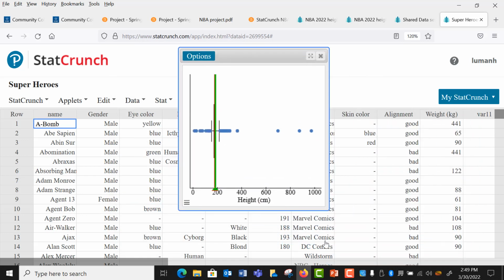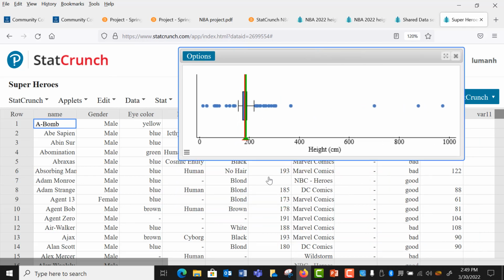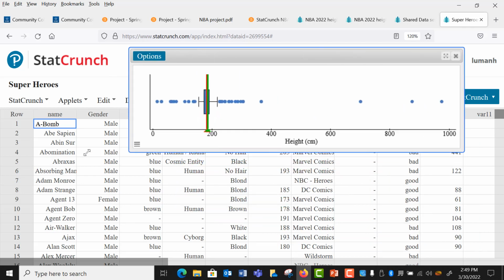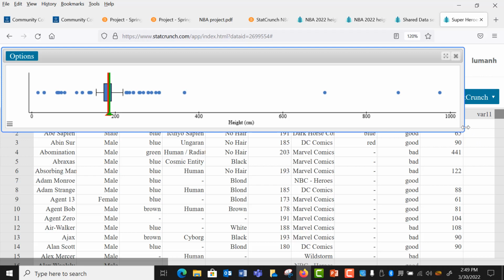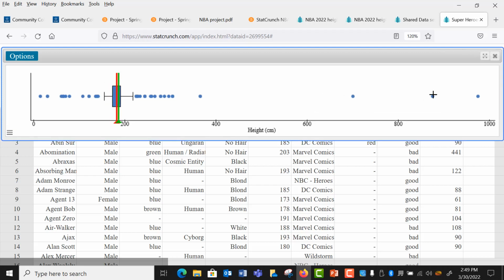So as you can see here, there's like this huge range of heights, which makes sense, right? Because some superheroes, I guess, are like thousands of feet or hundreds of feet tall. But you can still see my mean and median. The mean is green, the median is red. Okay, and then all the dots, of course, represent outliers.